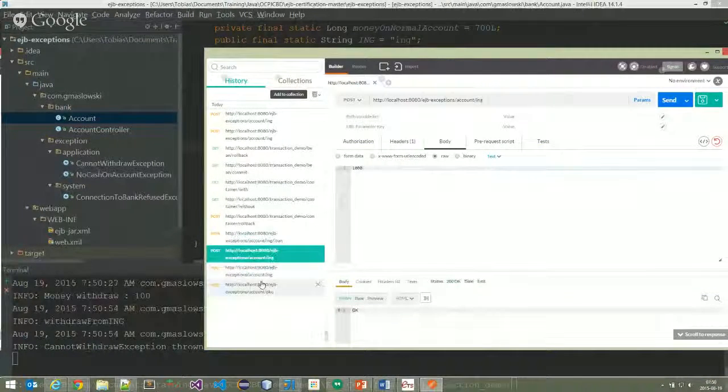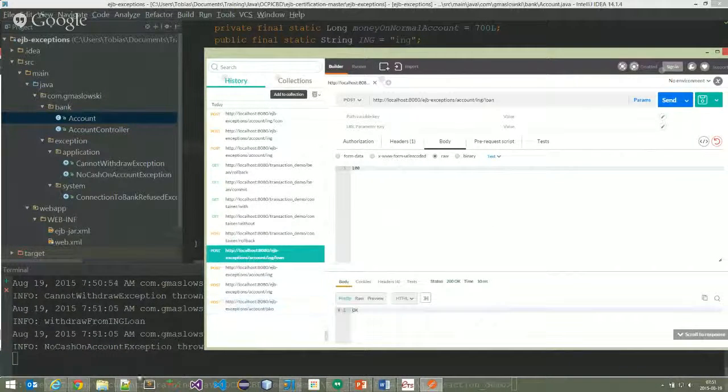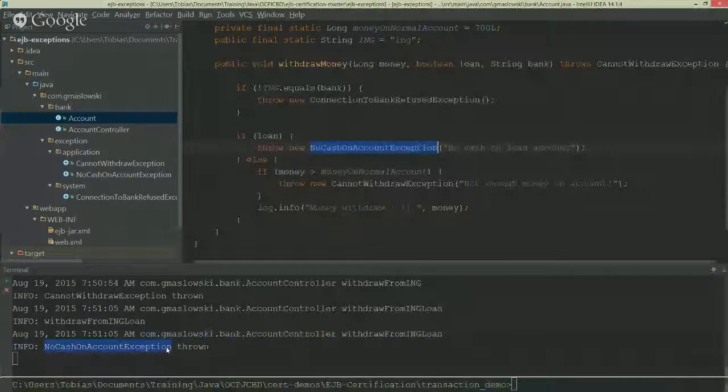If we go and do the same one, but actually say it's a loan, it's going to throw the no cash in account exception. So you can see there, the no cash in account exception was thrown. Like I say, that's a system exception, but it's marked as an application exception.